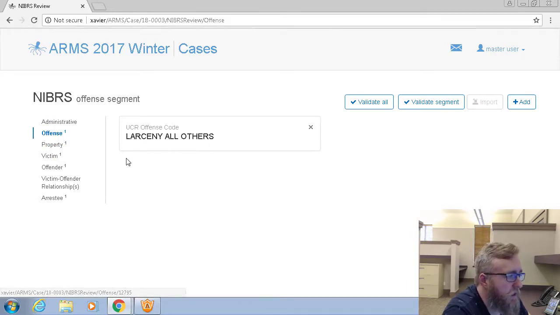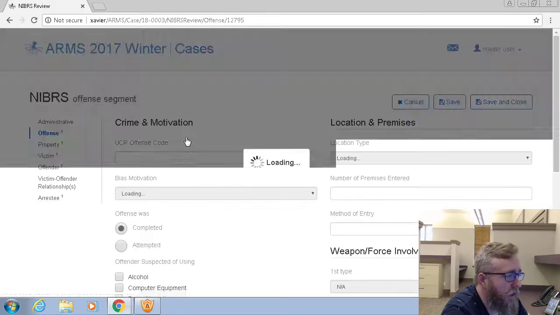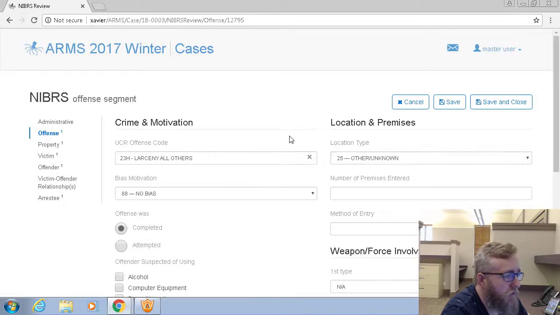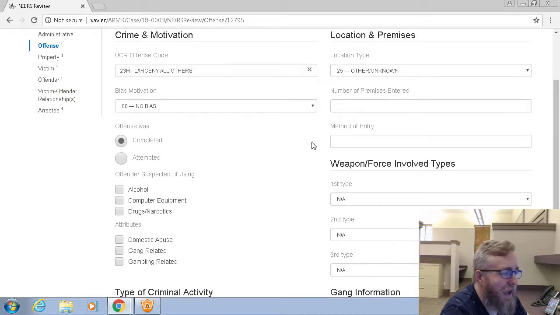Now our offense segment is just going to show us tabs of information. Each one of these cells is one crime code that was attached to this case report. In my case here, I only have one. If I wanted to edit something about this specific crime code, I can click on that one and it's going to open up and show me all the same information we had access to from the case report screen earlier. So from here we can do the same steps of putting in what the offender was suspected of using, or if there were any domestic abuse attributes.